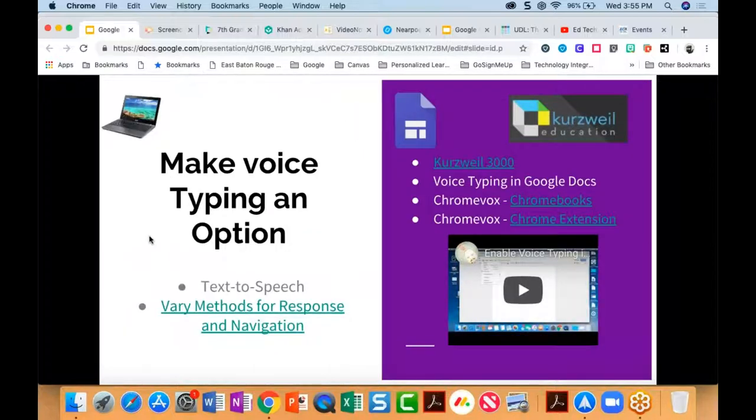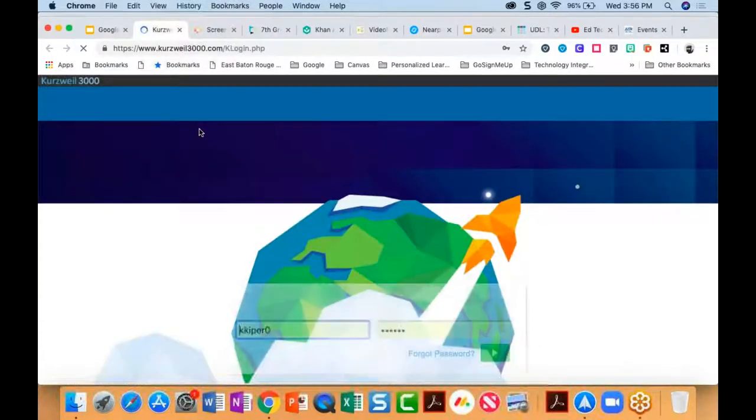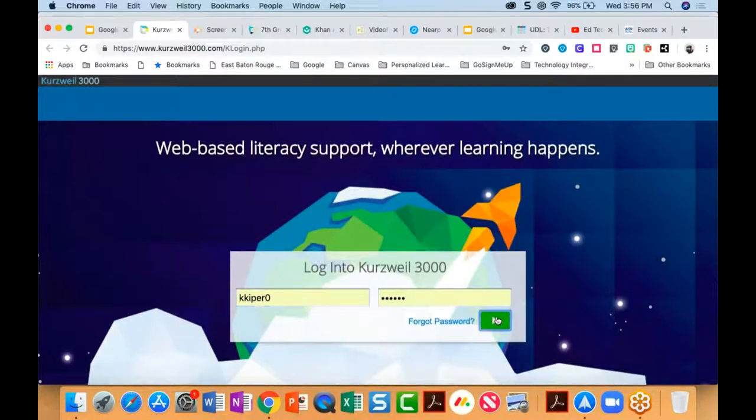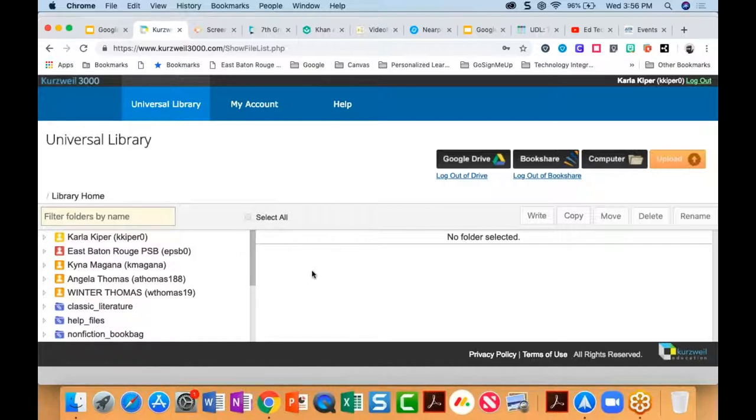What tools do we have in G Suite or around our district to give students more options for expression and communication? One thing we can do is to make voice typing an option for our students. So voice typing is now available in Kurzweil 3000. It's a new feature that's just been launched. And again, Kurzweil 3000 is a literacy support for our students. All teachers and students have access.